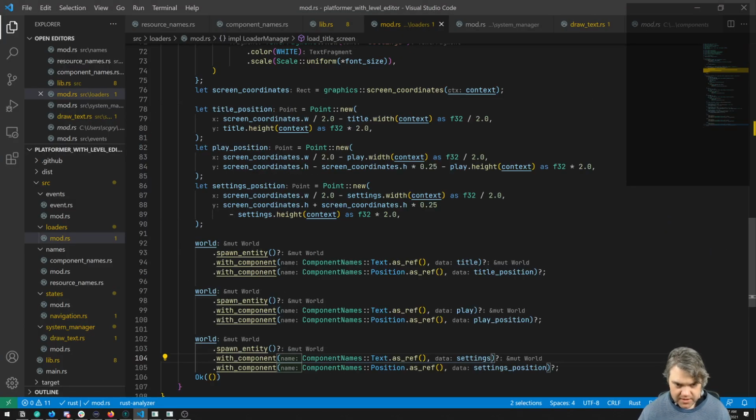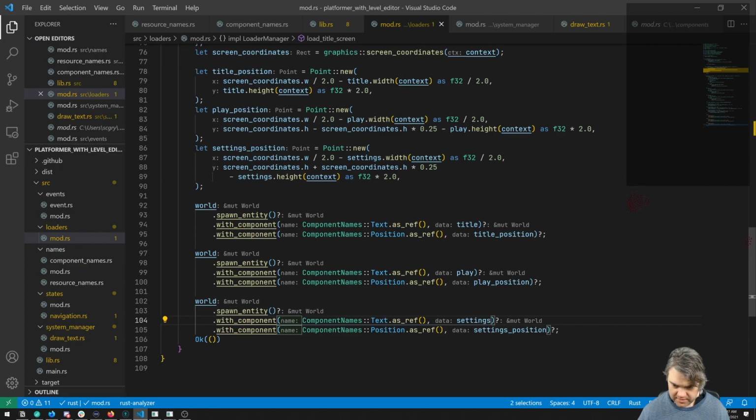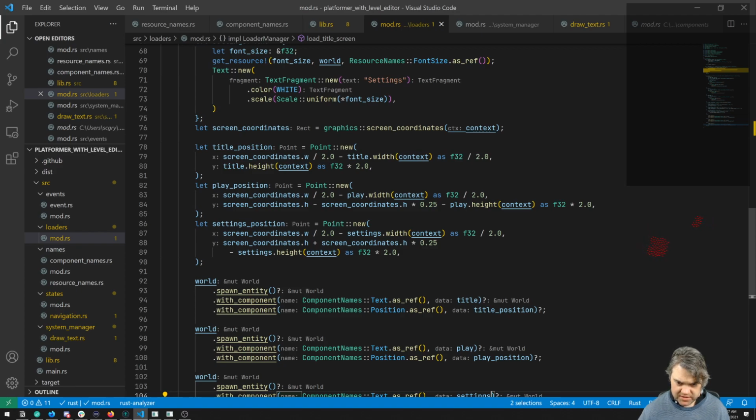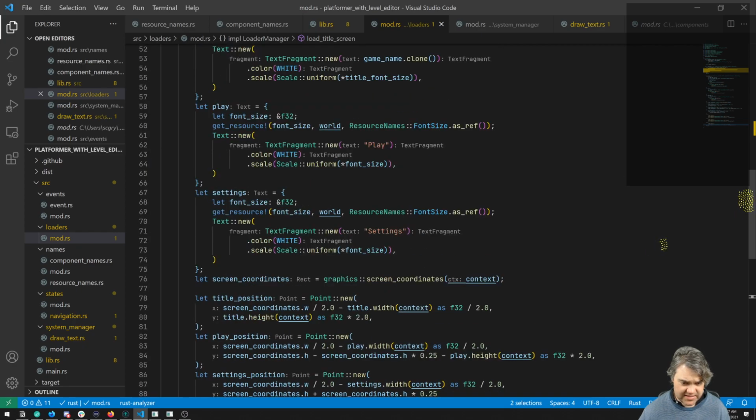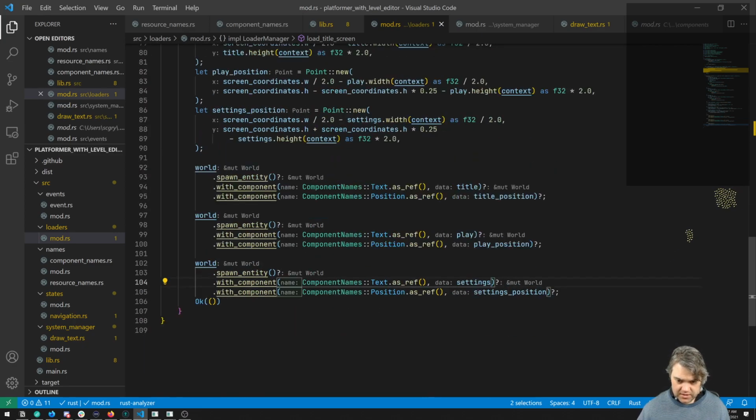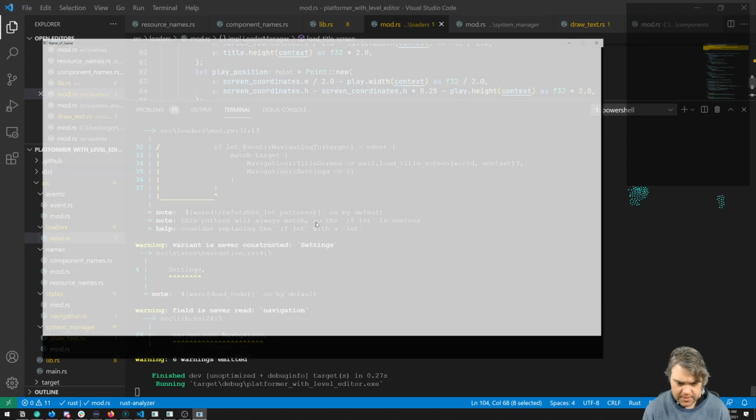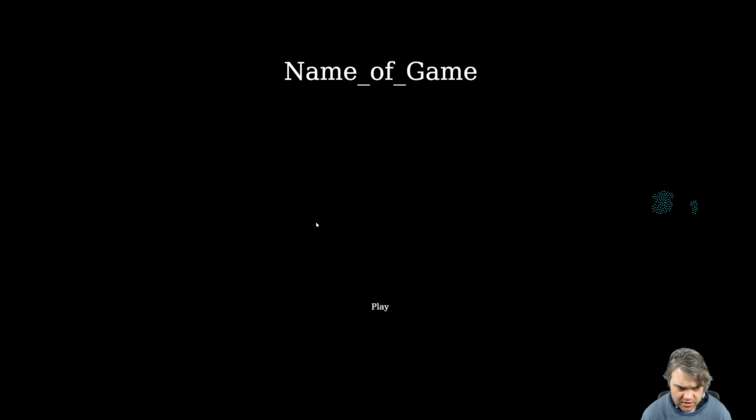Well, maybe. What did I miss? Text position. So we're inserting. We have the same position. Center, screen coordinates, settings at height. So we have all those settings, text. World, spawn component, text settings, and the position with the settings. I thought that would have worked. What happened? I don't see it here at all. Did it somehow go off screen?